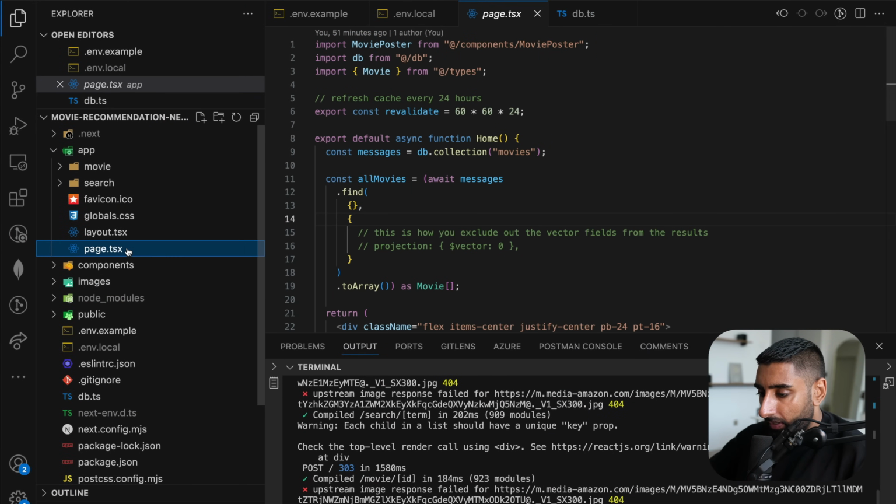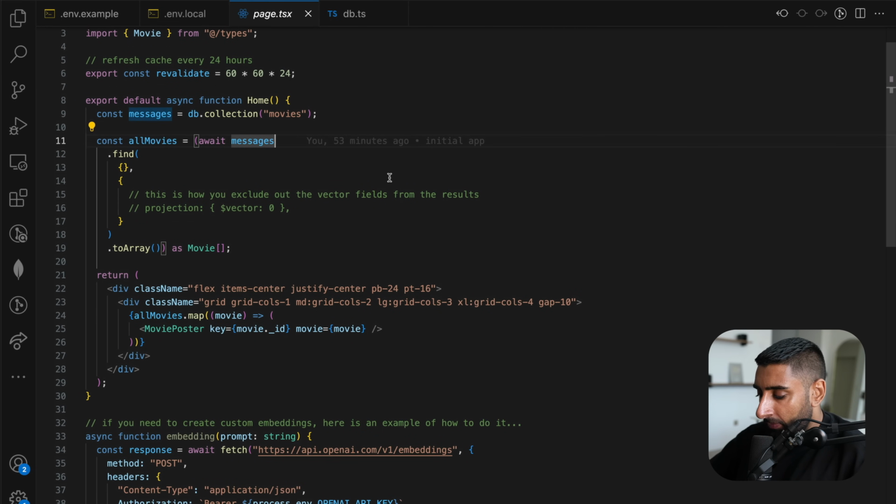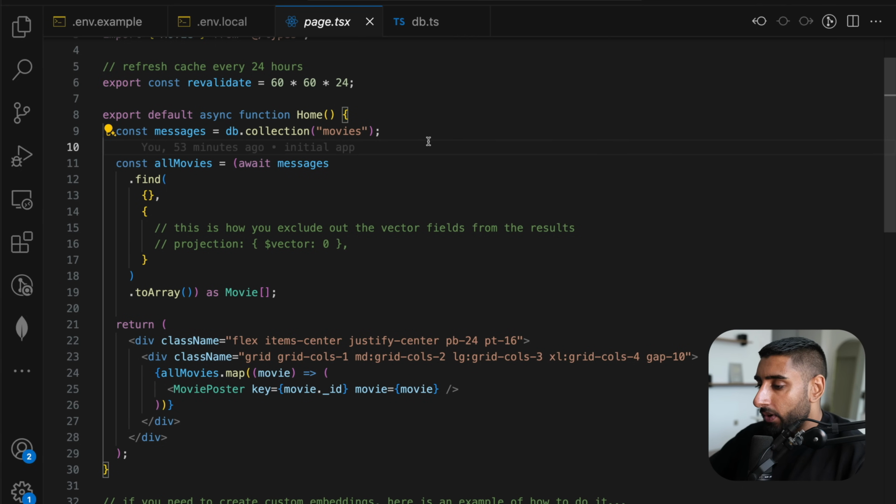So first off, if we look at page.tsx, this is the home page. Now, as you can see here, I'm just going to make the code a little bit bigger. As you can see, firstly, we've just got a nice little bit of caching. So every 24 hours, the page will refresh its cache. That way, every user gets a really fast load time. But here's the important part.